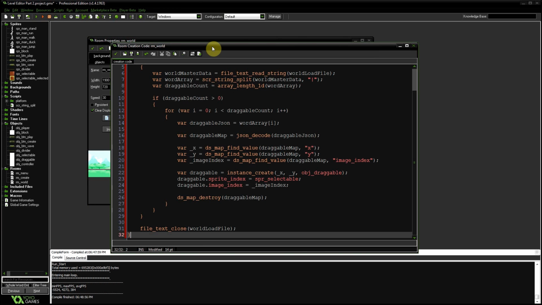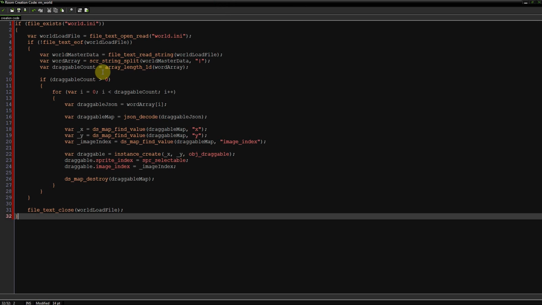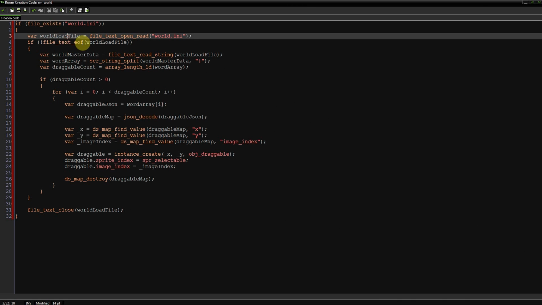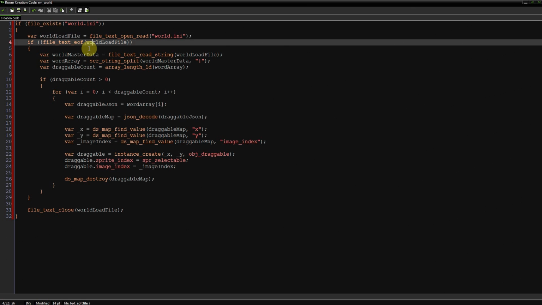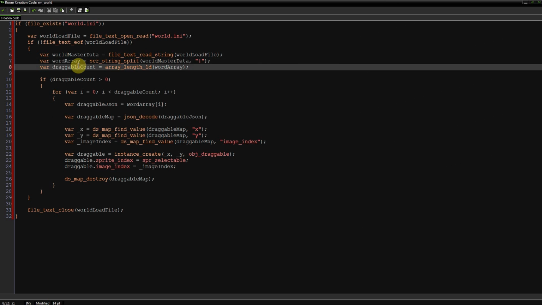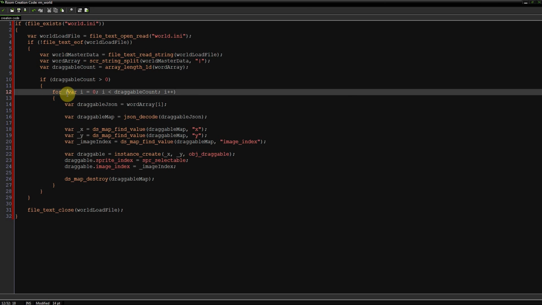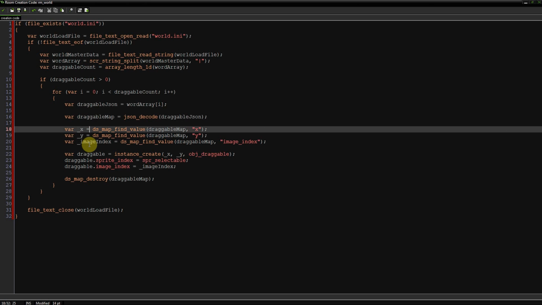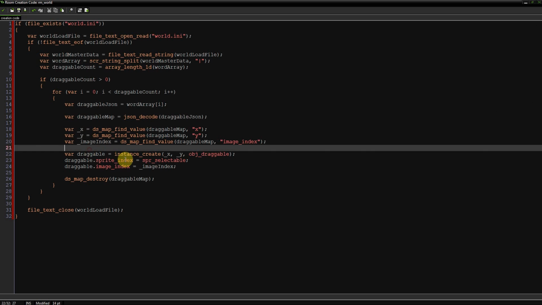Back here, paste it in. Some things we can change. So we also want to check if the world exists. We want to grab that load file. If we're not at the end of the load file, grab the master data, turn that into a world array. Determine the amount of draggables we have. If they're greater than 0, we're going to do a for loop, grab the JSON, turn it into a map, extract the values, and things are going to change from here.